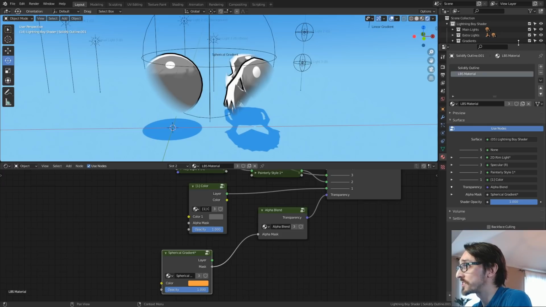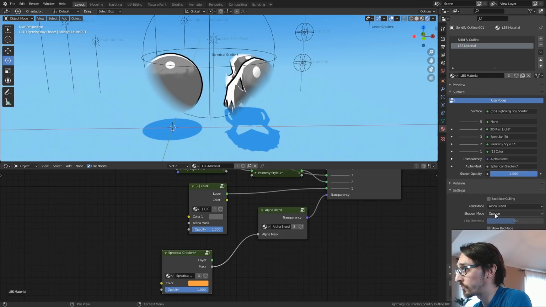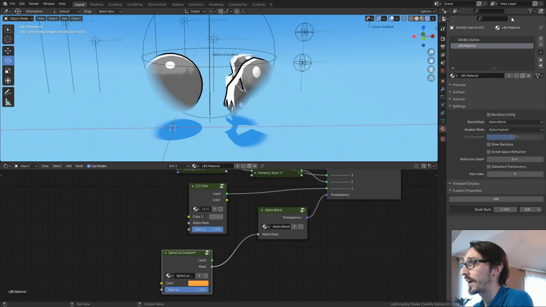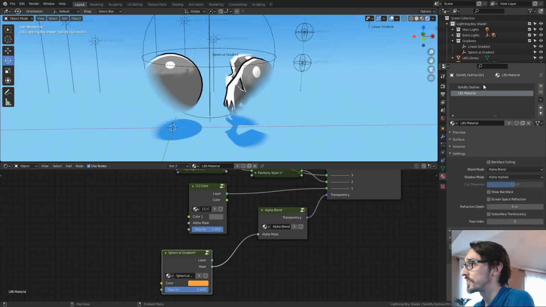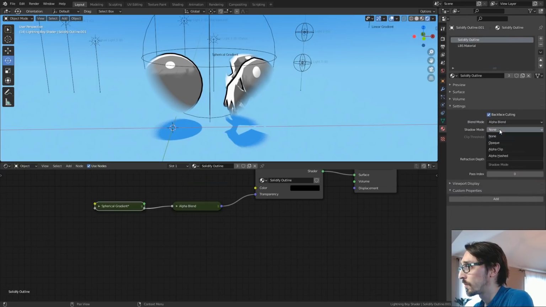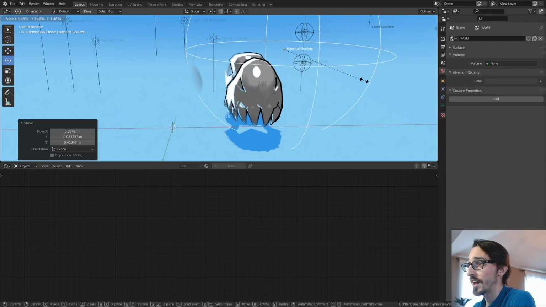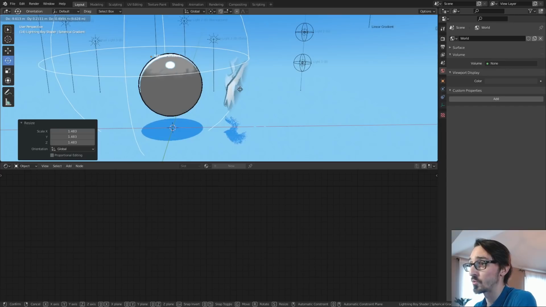And the cool thing is you can even go to your shadow settings. Let me show if I can show you. So shadow mode changes to, I'm not sure if you can see it. Okay, so shadow mode, alpha hashed. Change it on your Outline 2. Shadow mode, alpha hashed. And there you go. You have full transparency on your shadows as well.